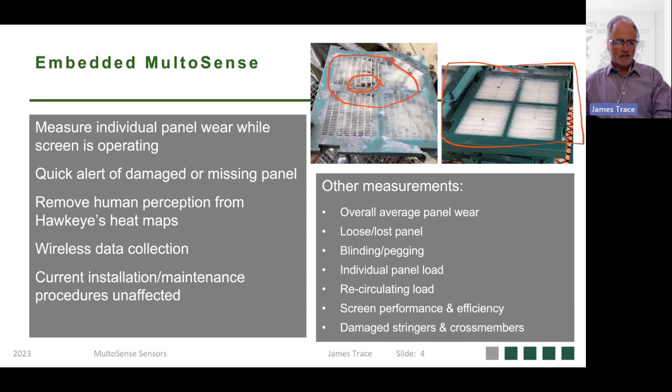The other thing we can do with a panel with the same sensor is detect when a panel comes loose. First, one pin will come loose, then the second pin, then a third, and finally the fourth. We believe that with one pin coming loose, we'll be able to detect it. Once the second one comes loose, it's very easy to see, and so on. We can find pegging, we can find the individual panel load. That would be very useful for working out how a screen works, and then looking at the whole screen performance, and damaged stringers and cross members could be an important part.